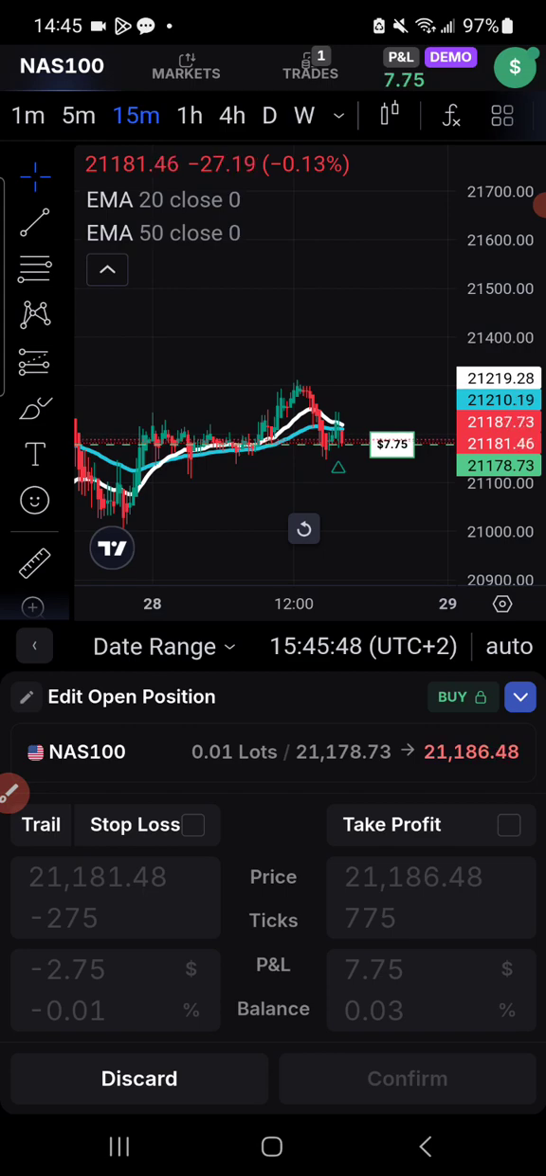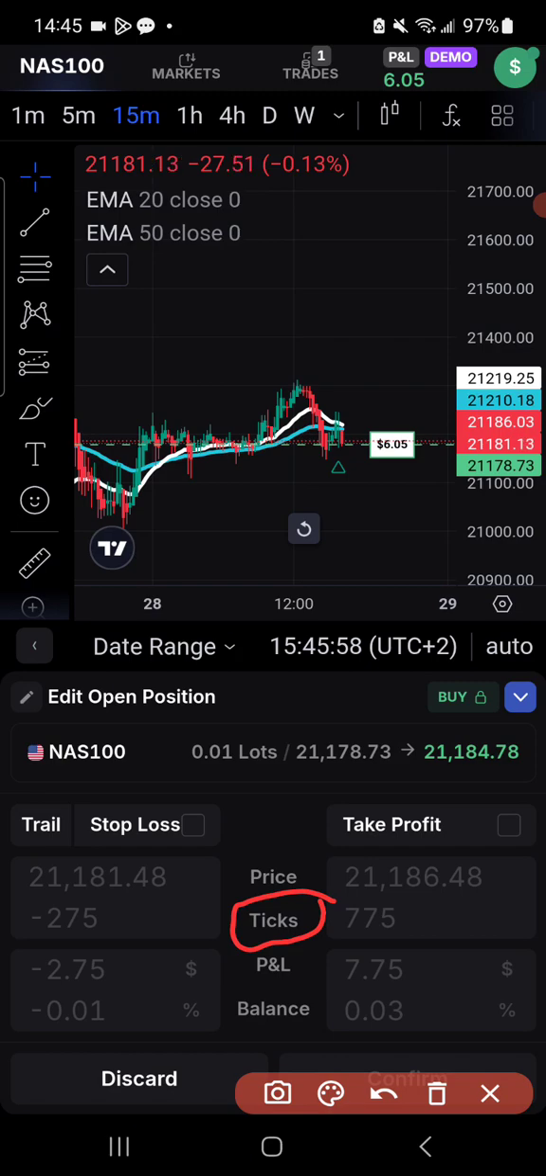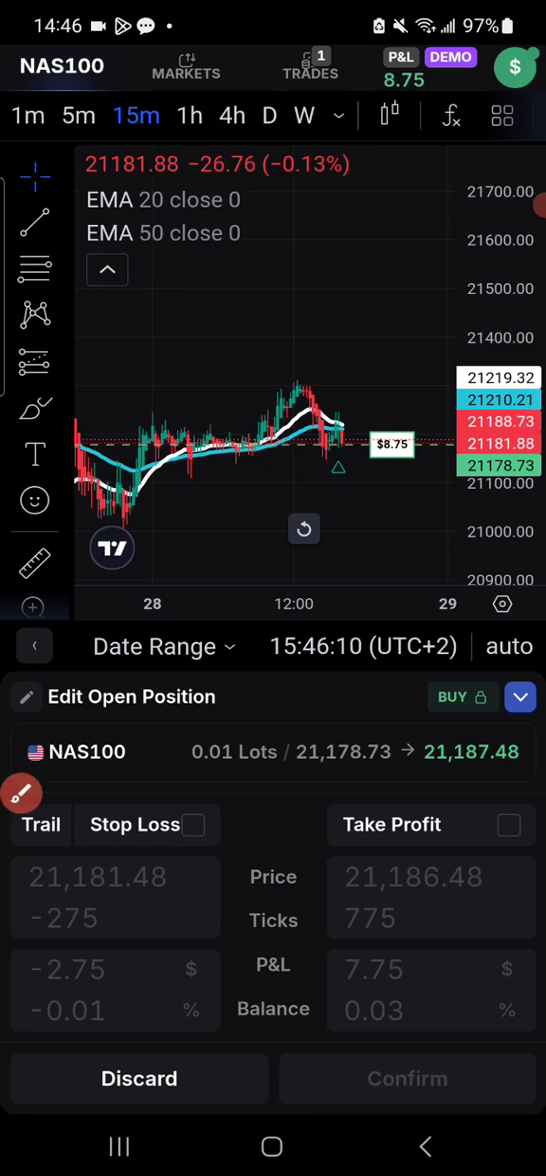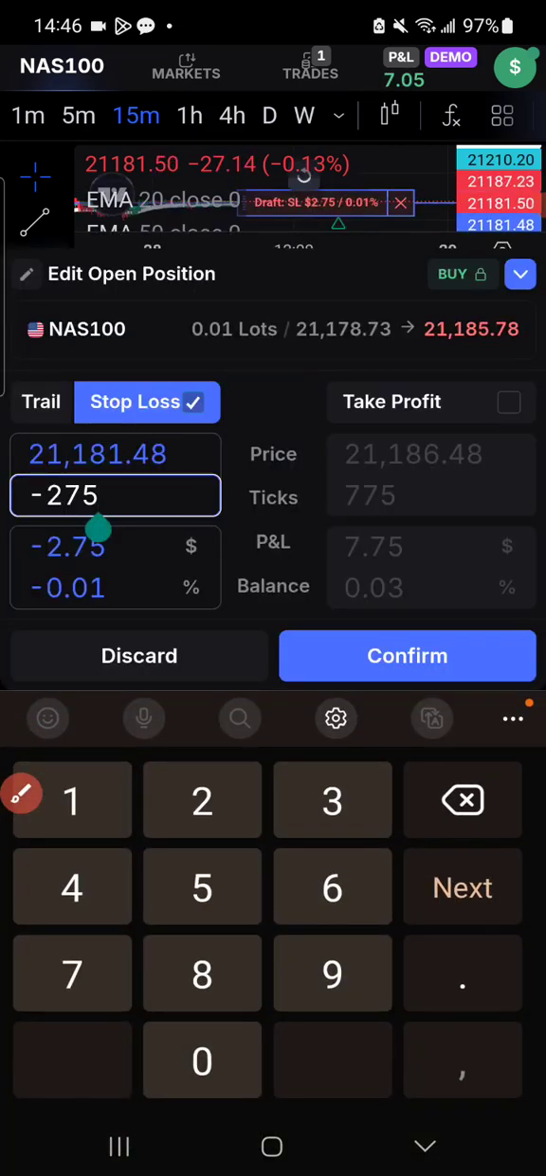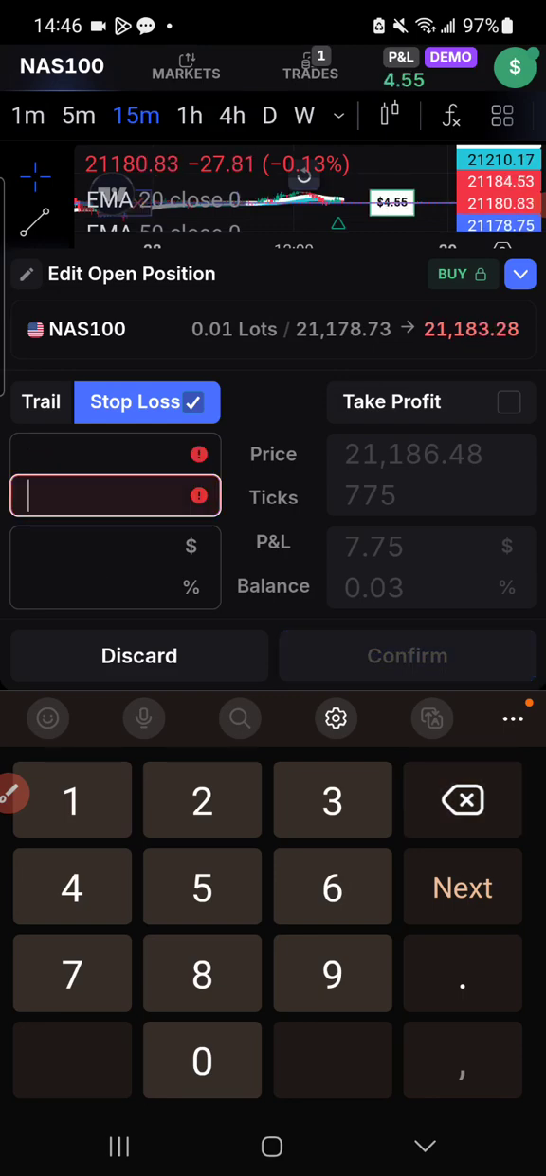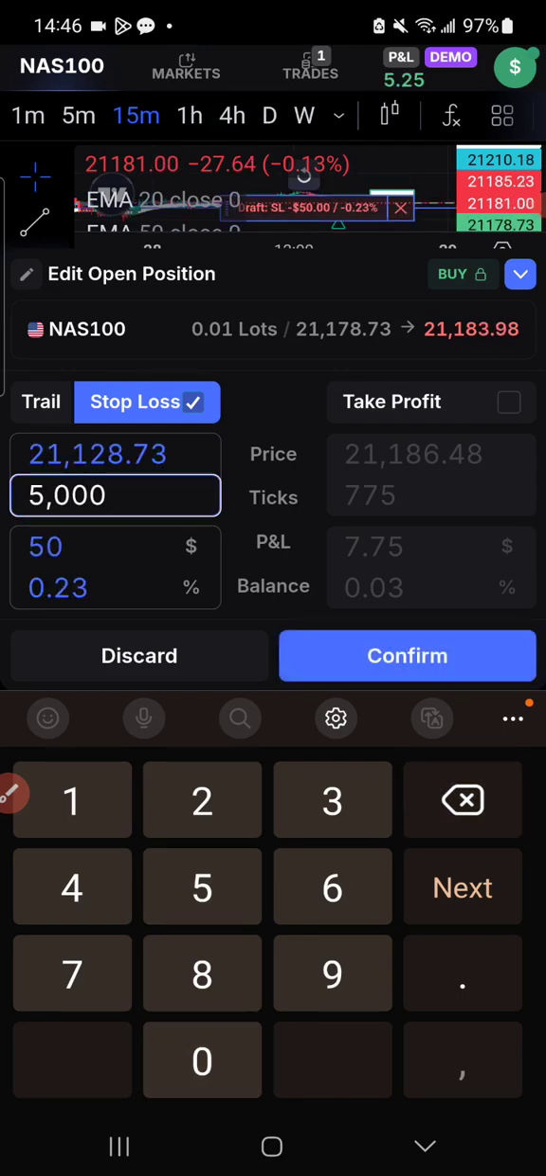So the first thing to do is stop loss. Under stop loss, for this strategy, the parameters are fixed. So I'm going to use ticks to determine my stop loss. There are different ways to determine your stop loss. You can either use price, you can use ticks. In this case, I'm going to use ticks. And it's always the same. So I will edit what you have under ticks in the stop loss, and I'll put 5,000 ticks.